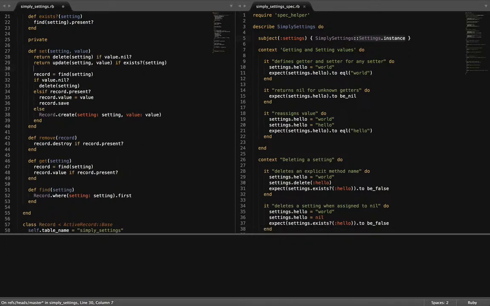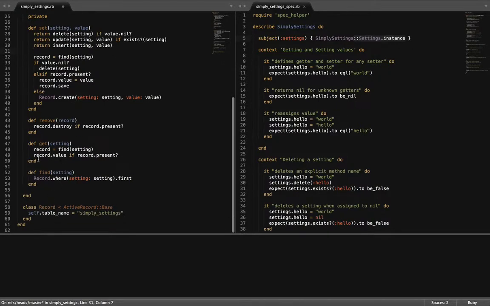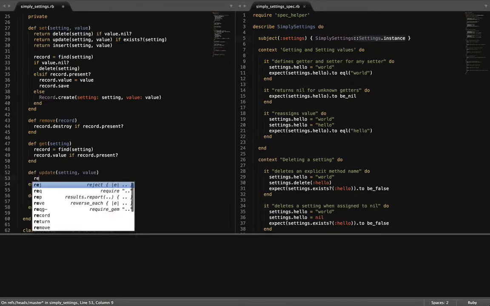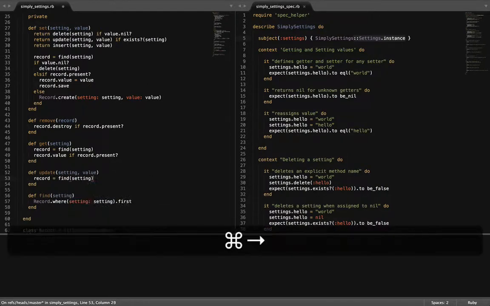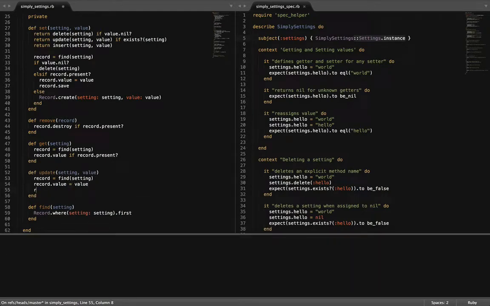And then our third case is that we want to create a record if it doesn't already exist. So let's return insert setting value. Okay, so now we just need to define our update and insert methods. Can do that now. Update setting value, and we will look up our record and set its value to the new value and save it.